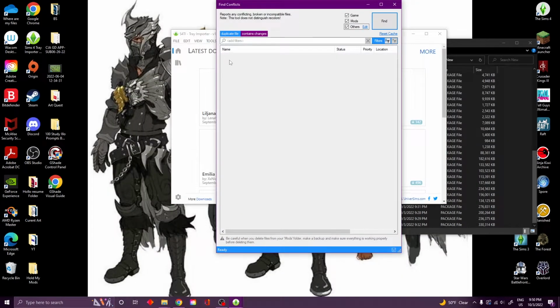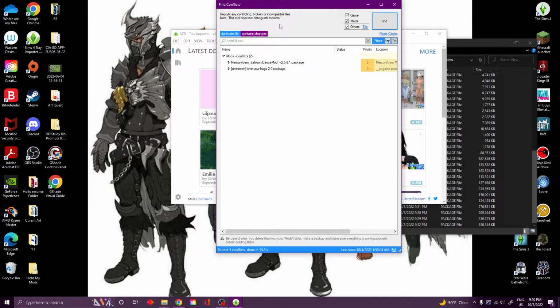But anyways, you go to tools and then find conflicts, and then you just find it, and it'll search your whole computer for CC and mods. I'm sure there's more stuff you can do to personalize how it searches to make it go faster and smoother and whatnot, but I don't know how to do that stuff.